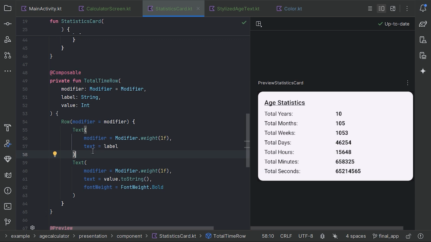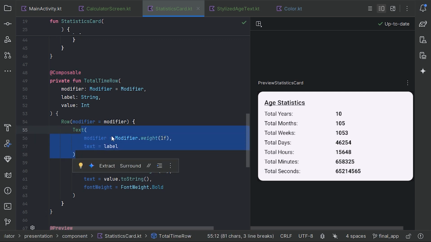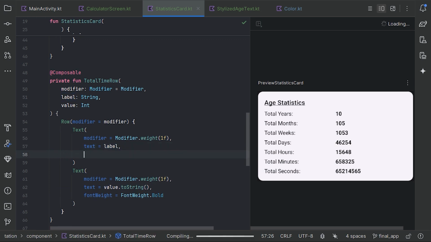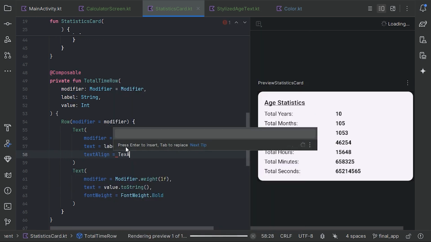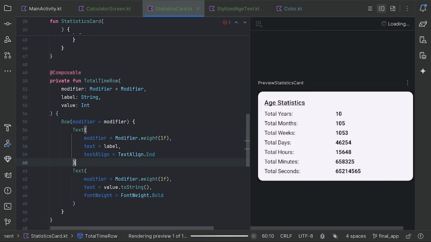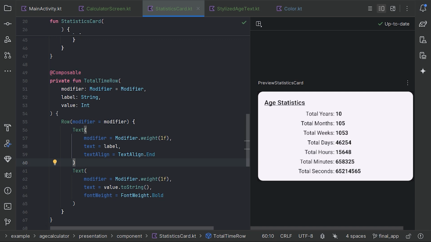Next thing, this label should be aligned to the end. So both these things should be at one place, and here we can do so with the help of text align and then use this text align end. And here is our age statistics card looking as we expected.